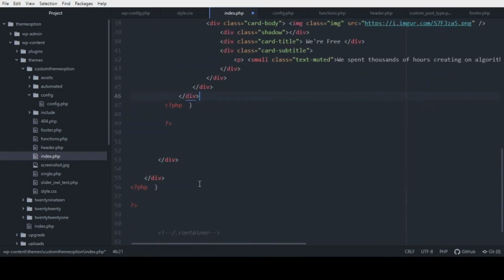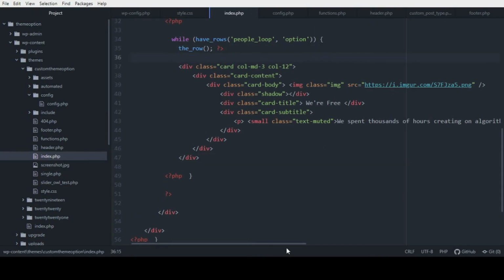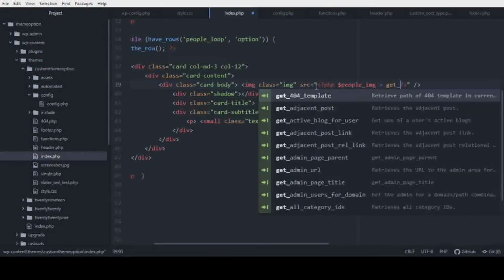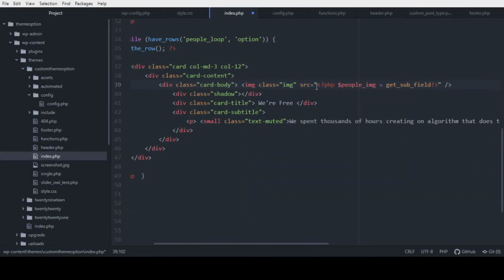Let's remove a little space, and here, let's get rid of this static image. Let's open PHP and close it. Let's create a variable named people_img equals get_sub_field. Don't forget we are in a loop, and we have the subfield. And the name of the subfield.